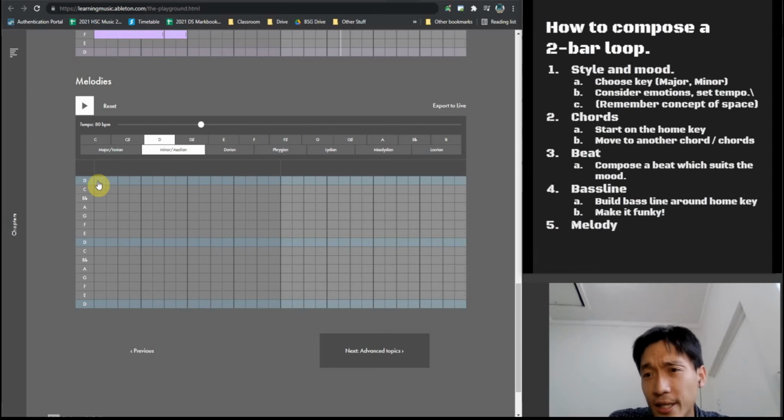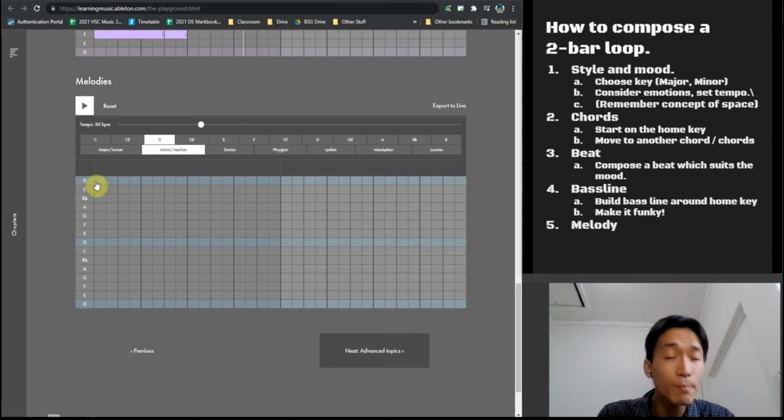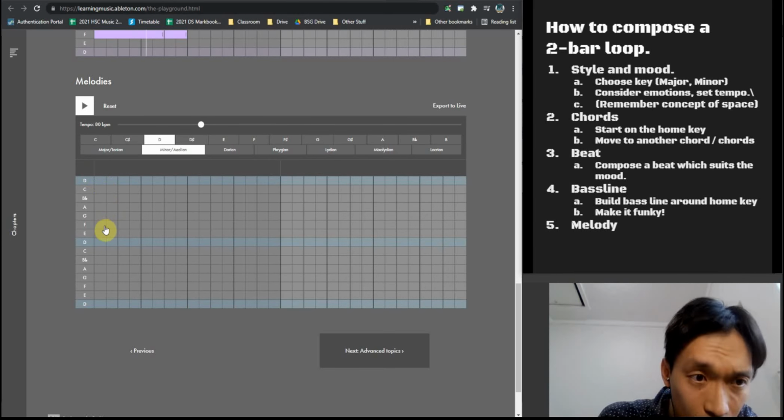Now, writing a melody is similar to the bass line. Work out where the space is. You don't need to play the whole time, but once again, base it on the key.